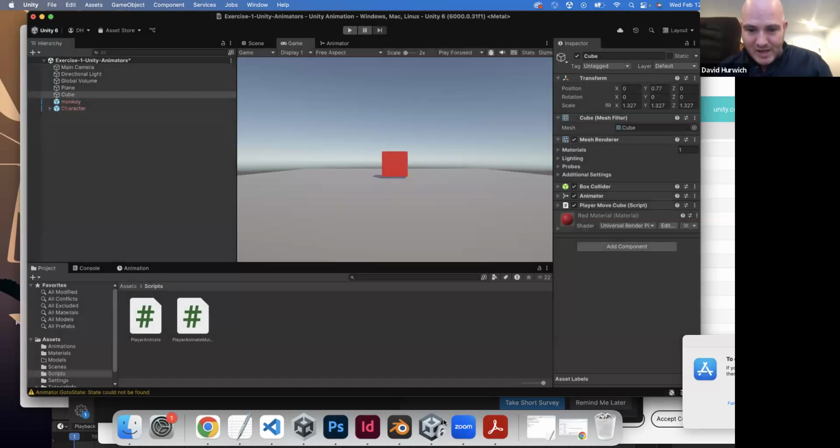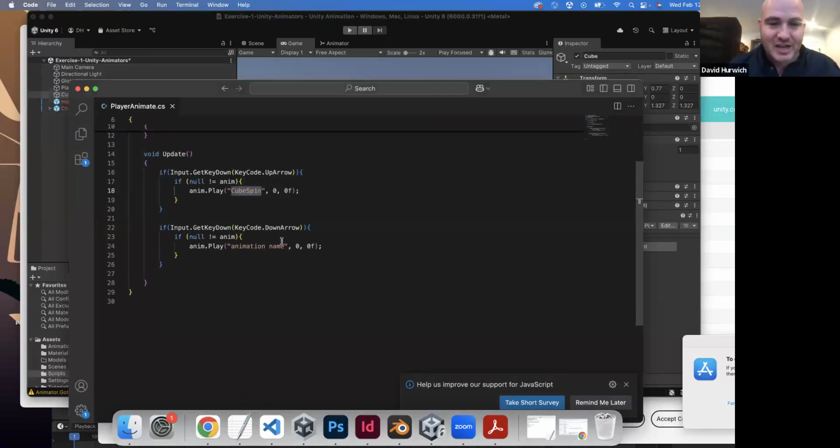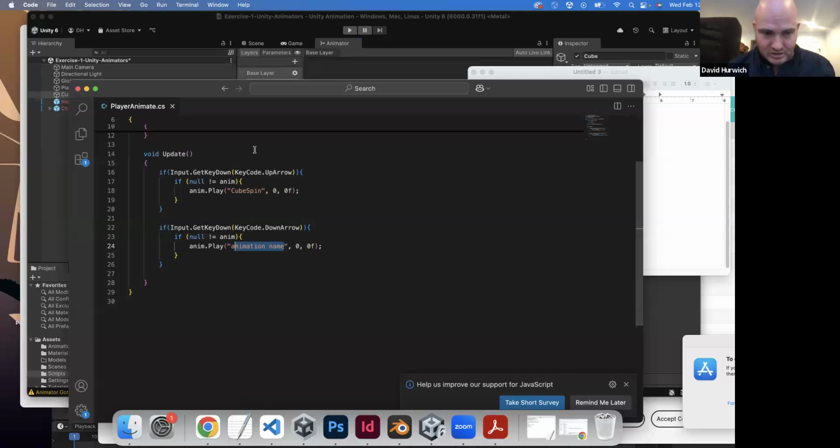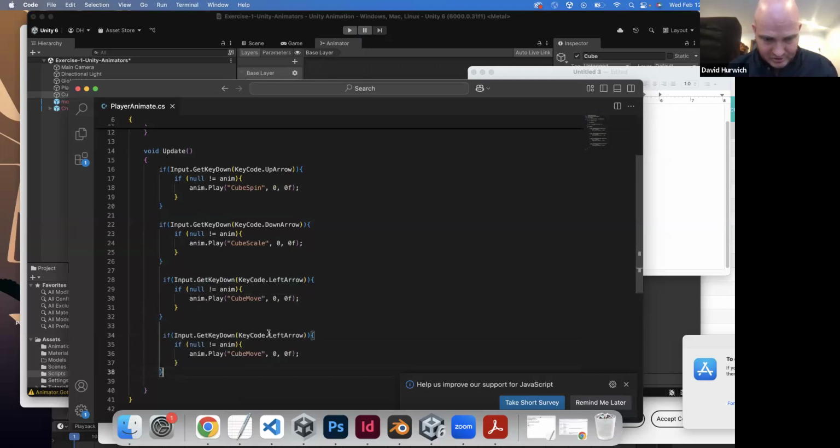Let's go back to my code. So up arrow is doing the cube spin. Let's do down arrow, and I'm going to load in the cube scale animation. And maybe I'm going to do one more. Let's do left arrow. Left arrow is going to make my character move, which was cube move. And I'm also going to do one for the right arrow, and that'll just do the default state.